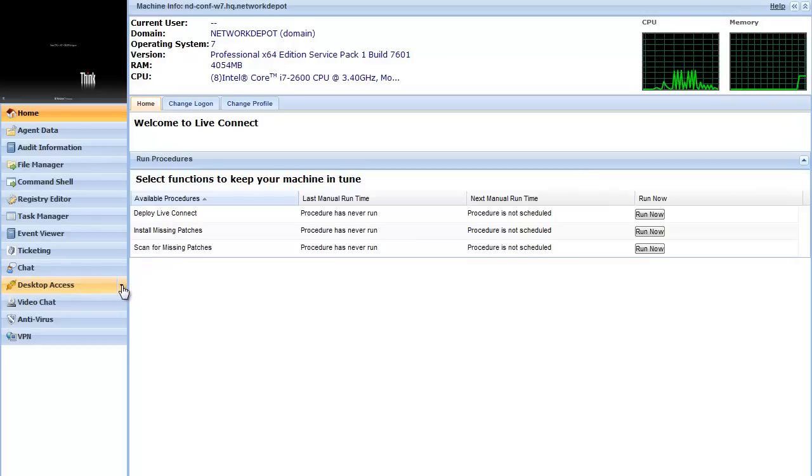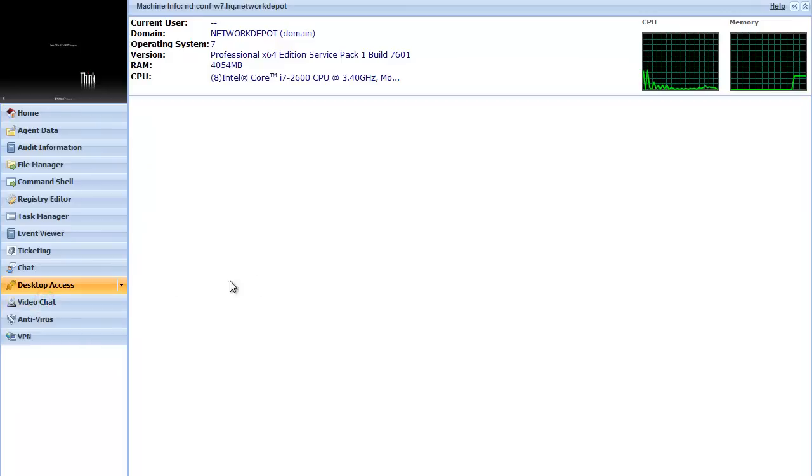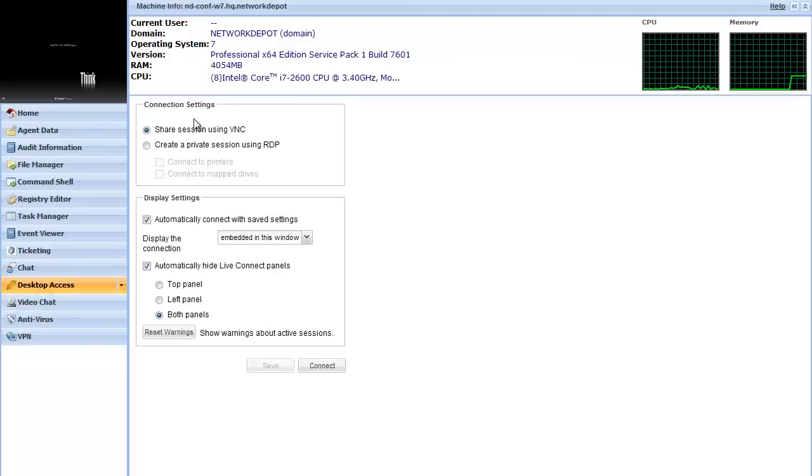Click on the little down arrow and go to settings. And what I like to do in the settings is basically I normally use VNC. That's my recommended. You can use RDP if you like. I automatically connect with those settings. I tell it to embed it in this window. And then I tell it to automatically hide the Live Connect panels, both panels. Okay, and I'm going to show you why I do that.